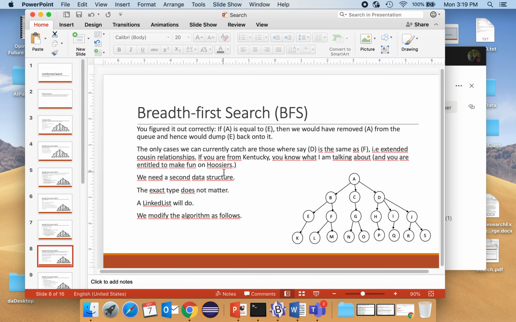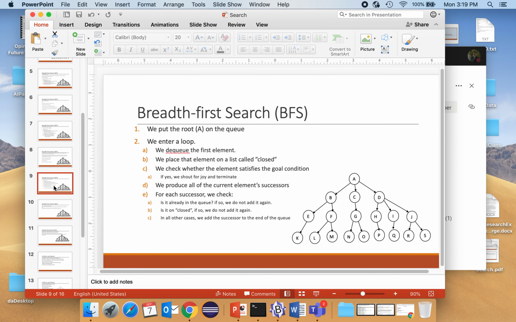The type of the data structure doesn't matter. A linked list will just be fine. So that's what we're going to do next. We're going to add another data structure and modify our algorithm. Somewhere over here, we initialize this linked list called closed. Whenever we dequeue an element from the queue, we place that element on the list called closed.